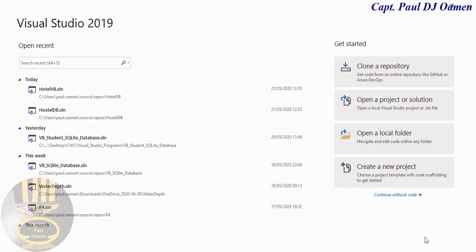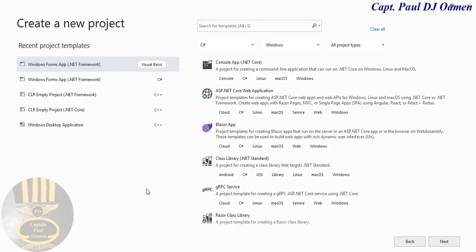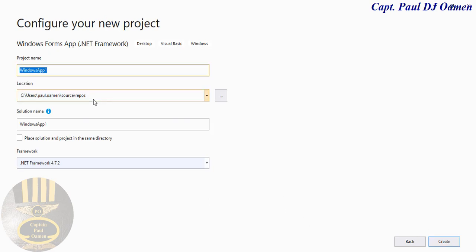Okay guys, let's start a new project. I'm going to click on create new project right here. Right, the create project dialog is ready, so I'm going to select Visual Basic right there. Let's click on Visual Basic and select next. Let's give our project a name. I'll call it HotelDB. Let's click on create.